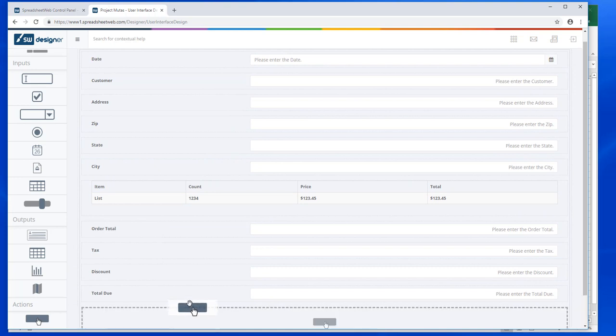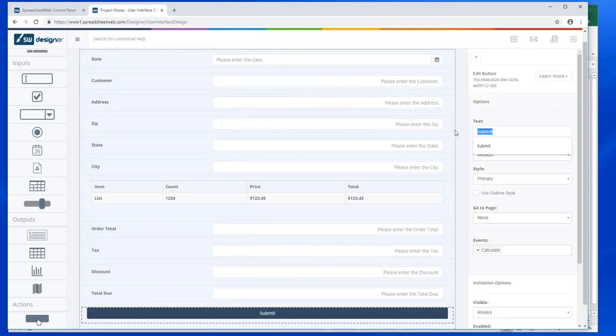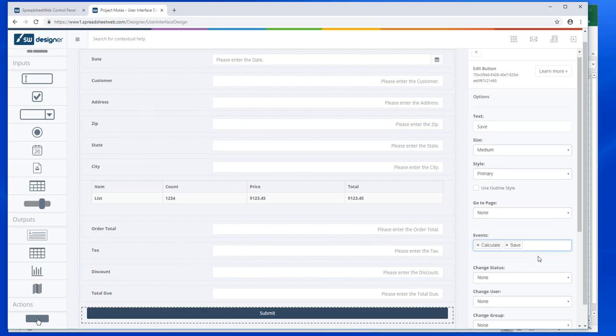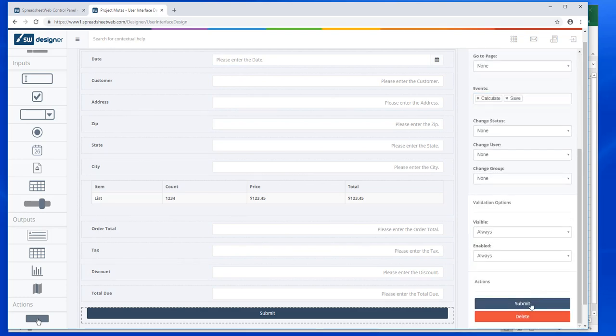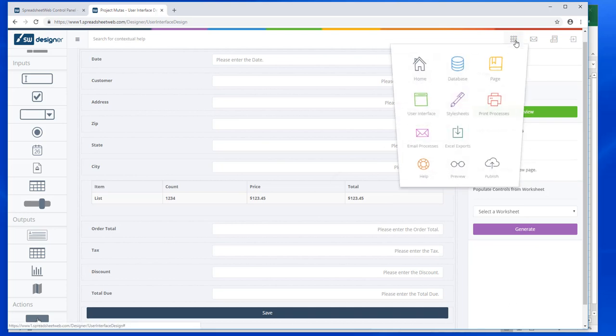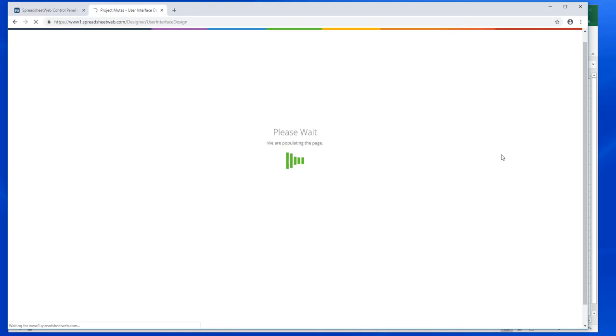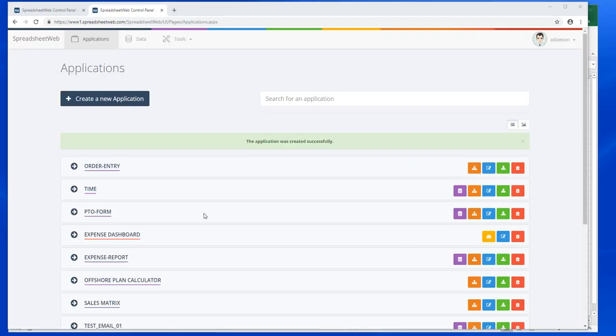From actions, I'm going to drag and drop a button here. I'll change it to save, associate this with the save event and hit submit. So the application is ready. So let's go ahead and publish it and do a quick test. Okay, the application is published and it's called order entry.